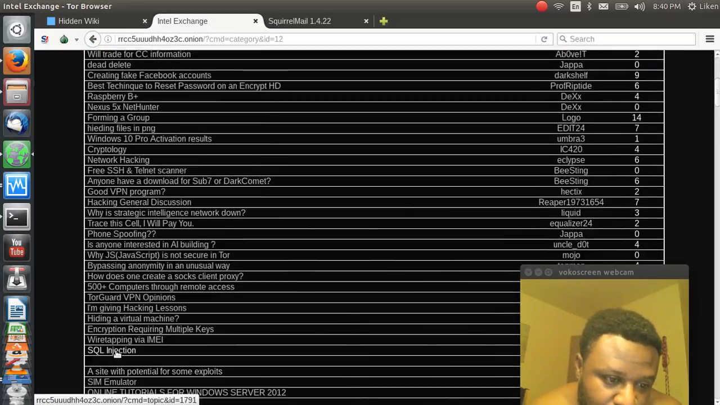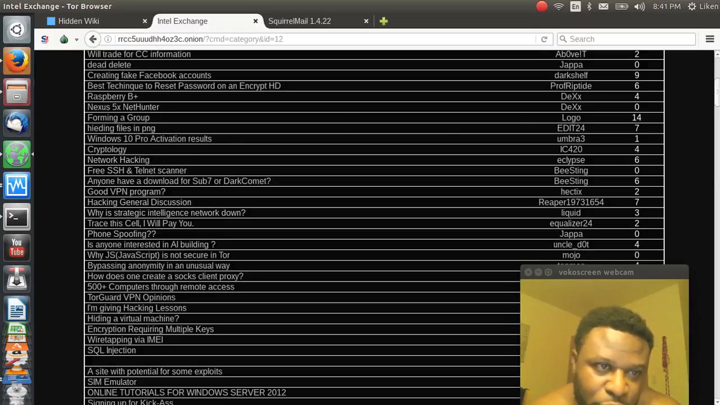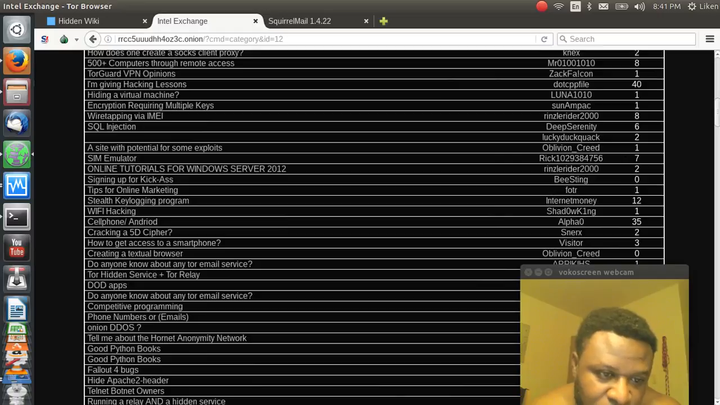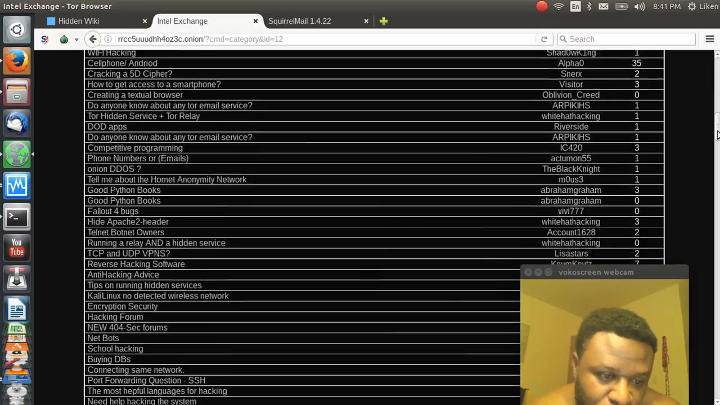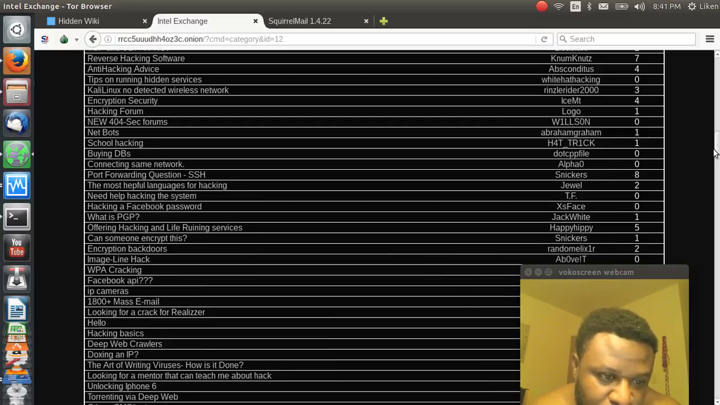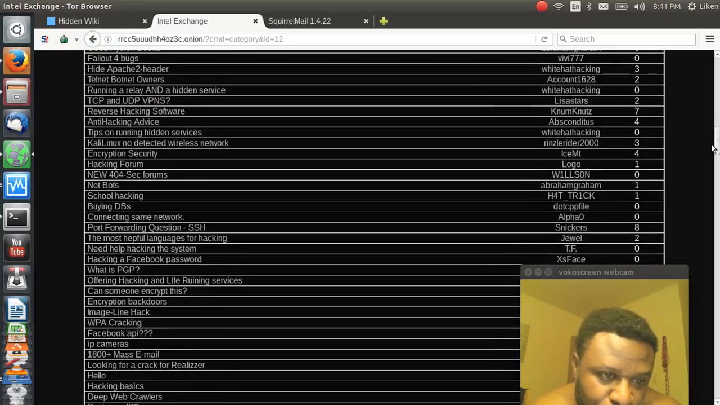You got SQL injection, spoofing the phone, free SSH, tenant scanner. You know what I mean? It's all kinds of stuff in the deep web. It's not just criminal stuff. You can learn so much coming to the deep web as a computer technician, as a programmer, as anybody who is interested in getting information. So let's go ahead and click on one of these forums and see what they're talking about.